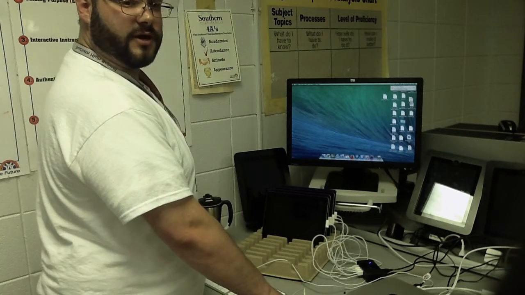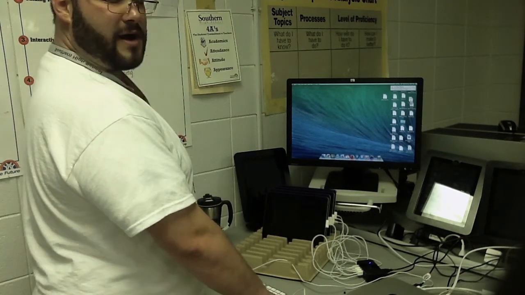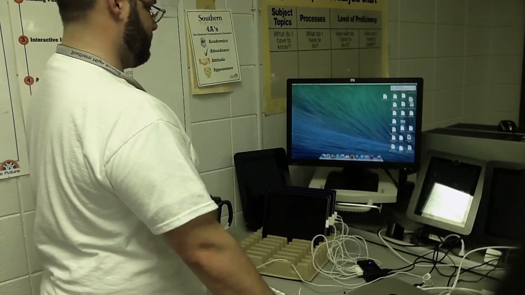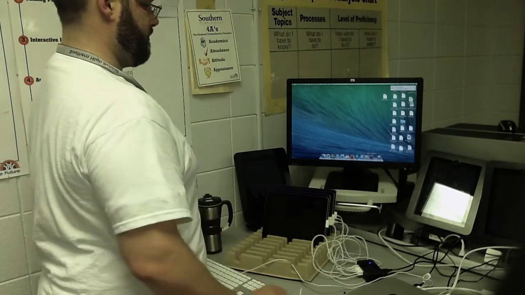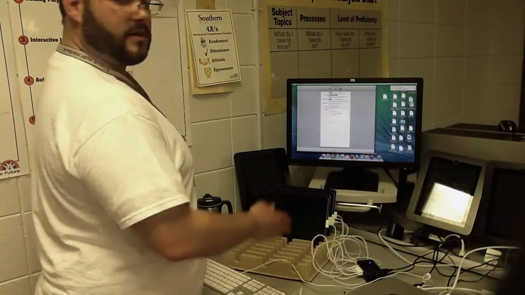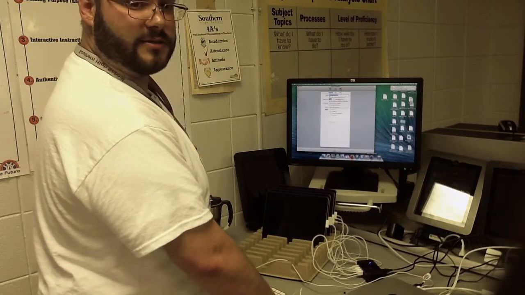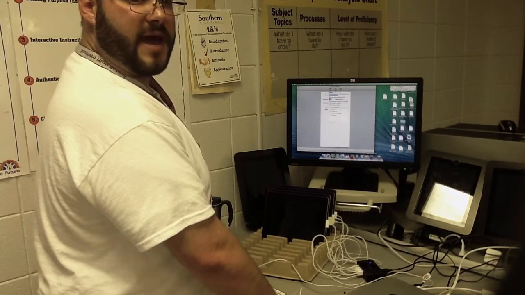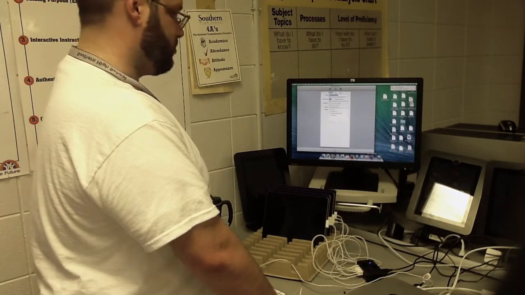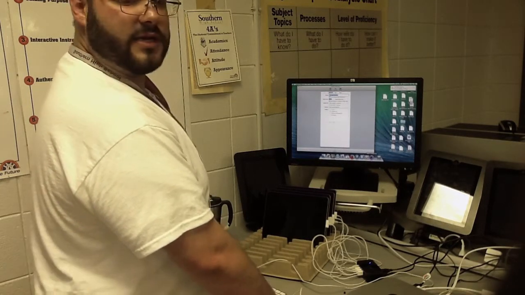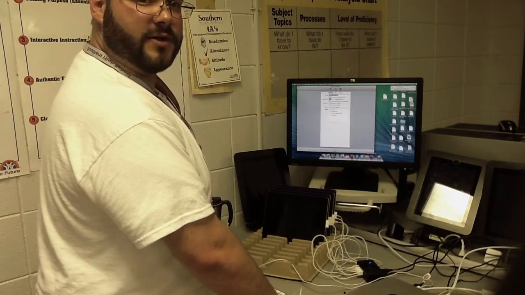Located on the task tray, you should see a purple icon in the bottom right hand corner right by the trash bin. Clicking on that purple icon will open the Apple Configurator.